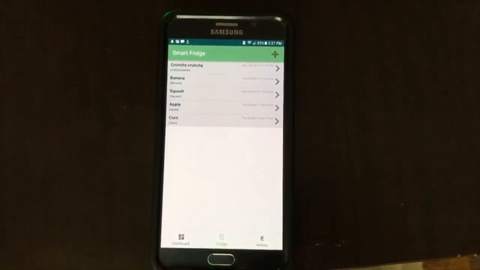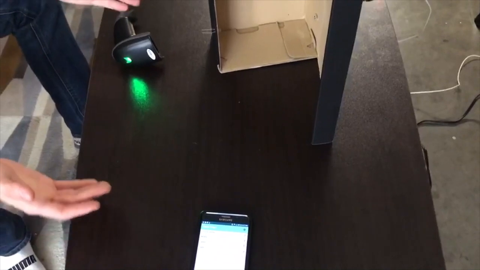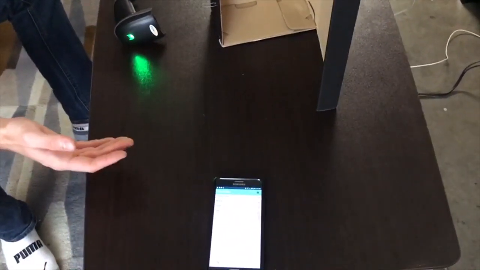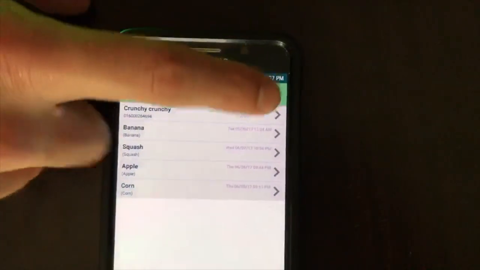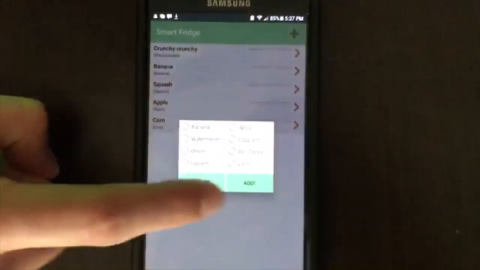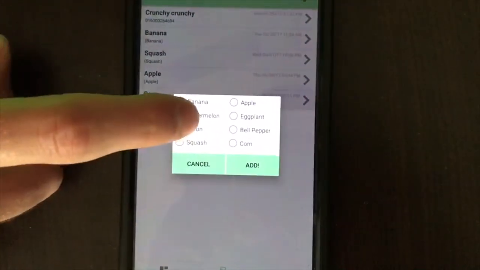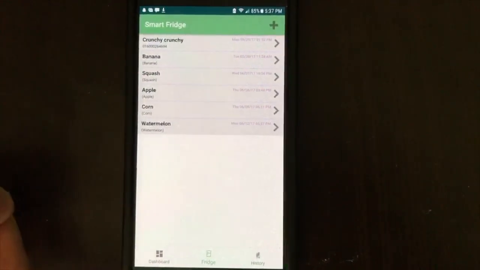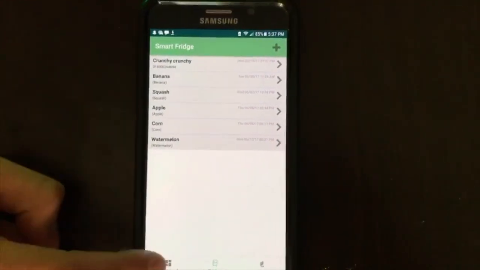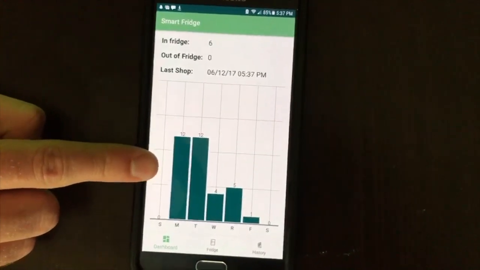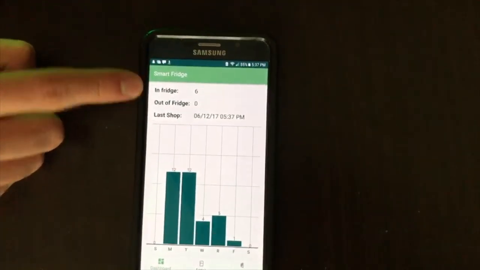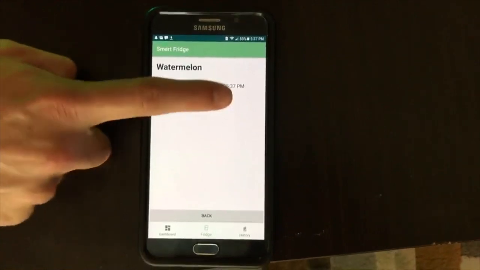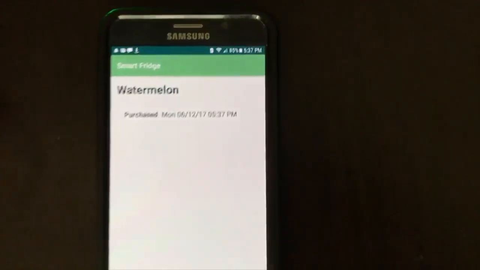One of the problems I ran into is that not every single item that you would put in your fridge has a barcode to scan. My solution for that is this little plus button here in the corner. If you have some produce, something that doesn't have a barcode, you can hit the plus, and then you can choose to put one of these in there. Let's throw a watermelon into the fridge, add. This will add it to the Firebase, and then it'll get thrown in here. We can see now that we have 12 items purchased on Monday, and now there are 6 items in the fridge. And if we tap this watermelon, we can see that that is right now.